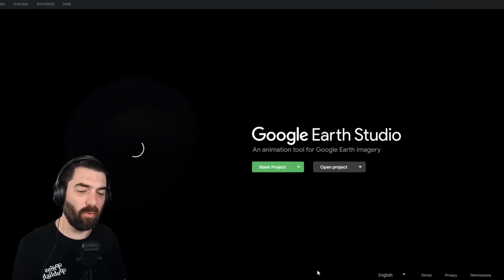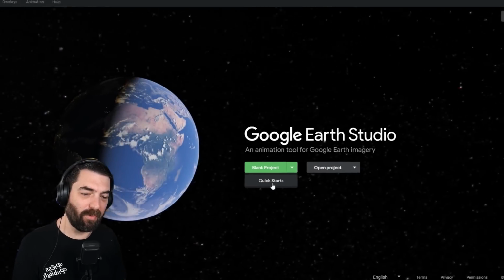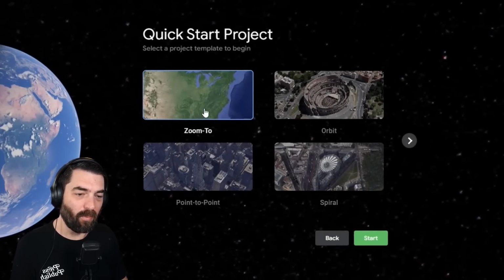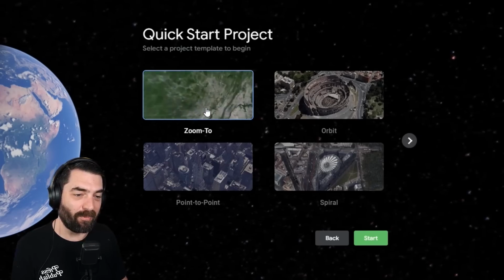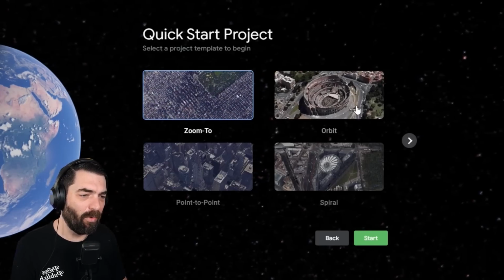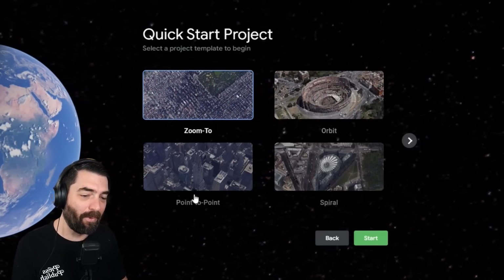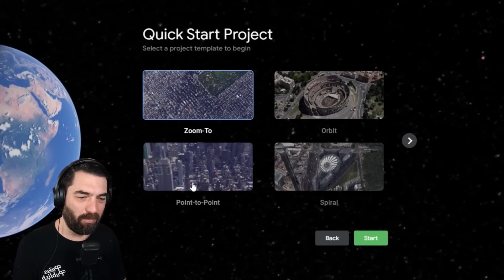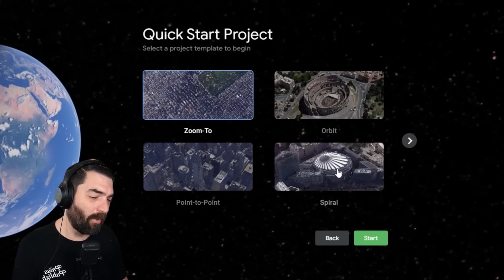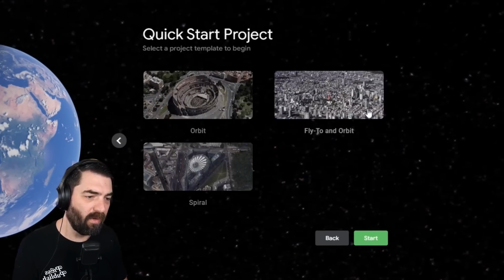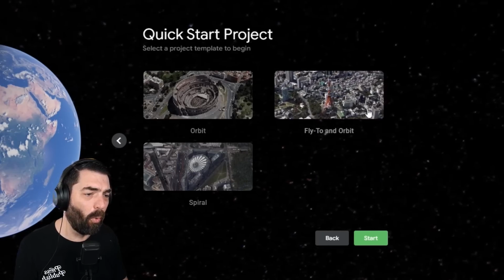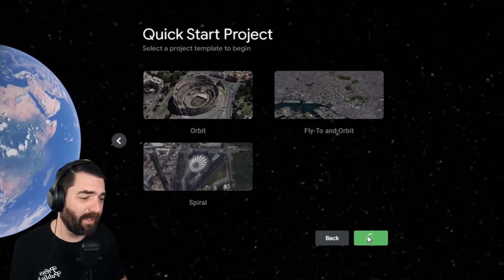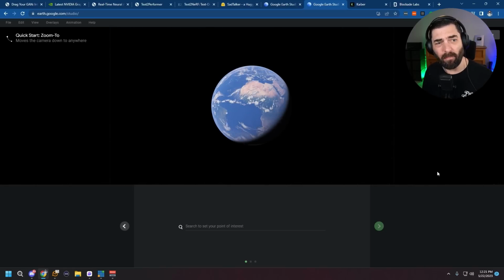So if you jump into Google Earth Studio, there's actually a few different templates you can use where you can have it animate zooming into a specific point on a map. You can have it orbit a certain object on a map, go from one point on a map to another point, or create a spiral around a certain spot on a map, or even fly to something and then orbit that thing. I found this really cool. Again, not AI, but something really awesome for video generation.